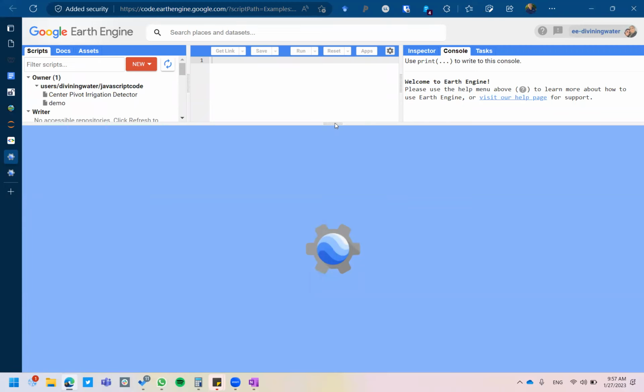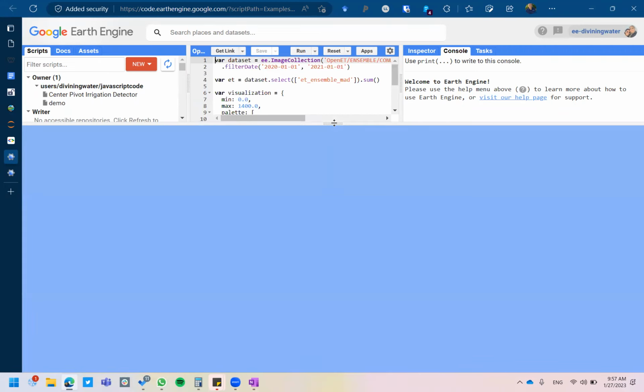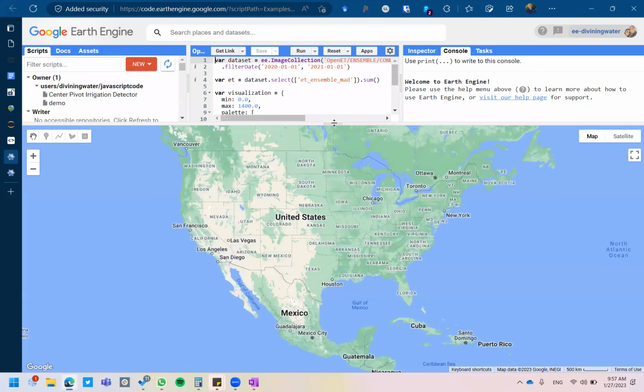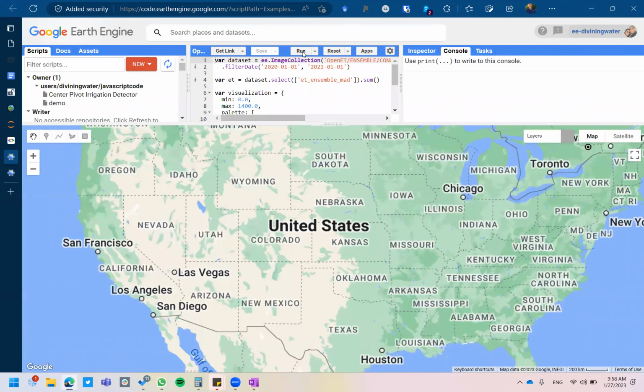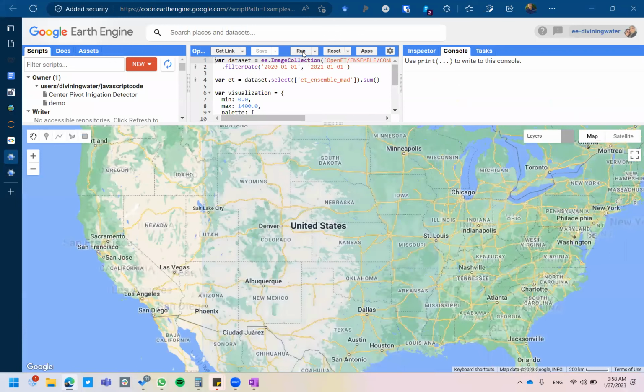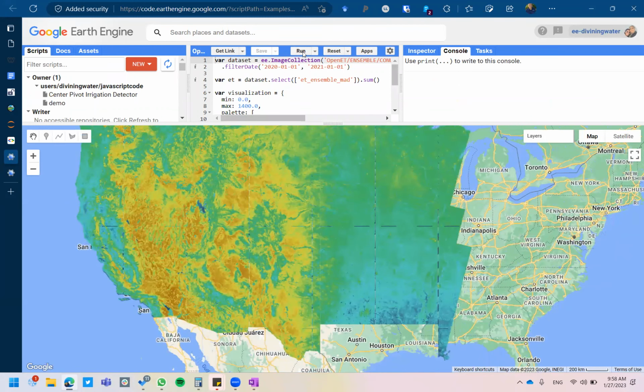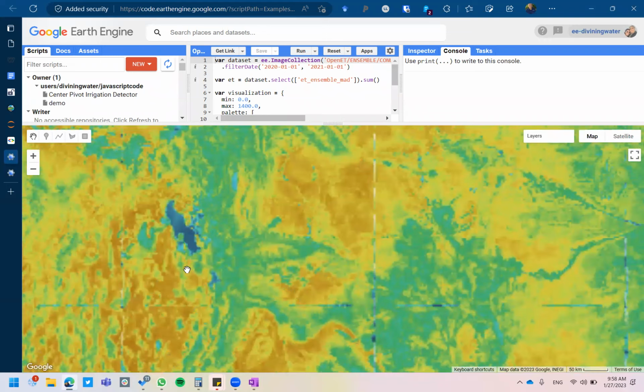I wonder why it's slightly slow. Okay, there you go. The code has loaded. If you want to see the results, click run. That's ET. If I want to see Logan, you can zoom in. That is the Great Salt Lake.